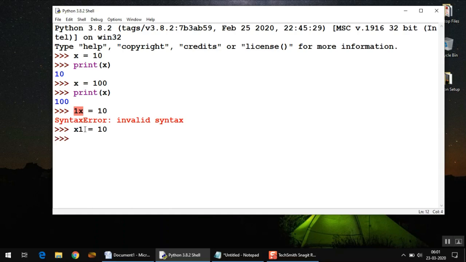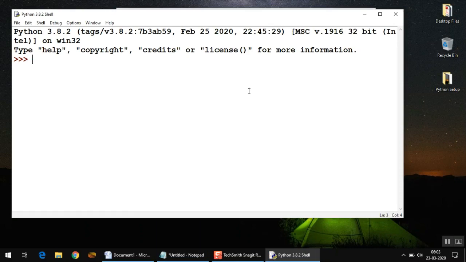Okay, second rule is, can a variable have spaces in between? So if I write x space y is equal to 10, again an error comes, which means you cannot have spaces in between variable names, but you can have xy is equal to 10, of course. Now the third rule is, can a variable be a keyword?